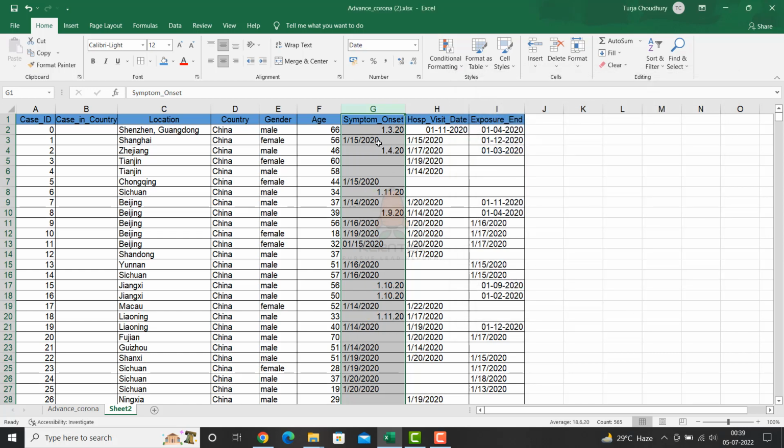Okay, so what do we see here? We see that these dates have changed while these have not. Although they say date over here as a format, these have not changed as a format overall. So how can we do that? How can we achieve a consistent date format overall?